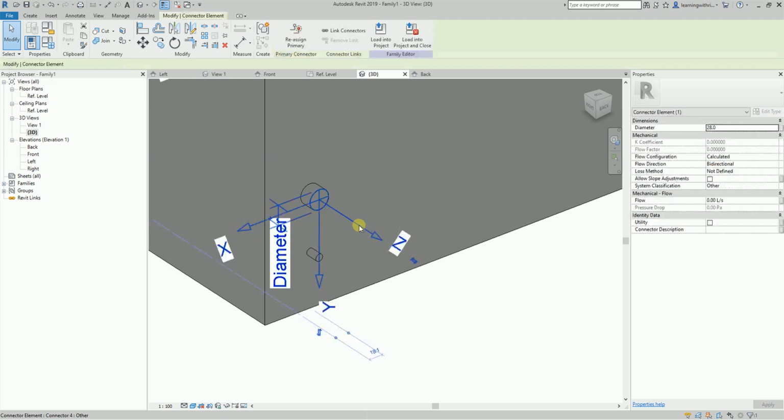So let us add some more details. Just click that one. For the flow configuration, I'll just use preset flow direction. So let's say that will be the output.